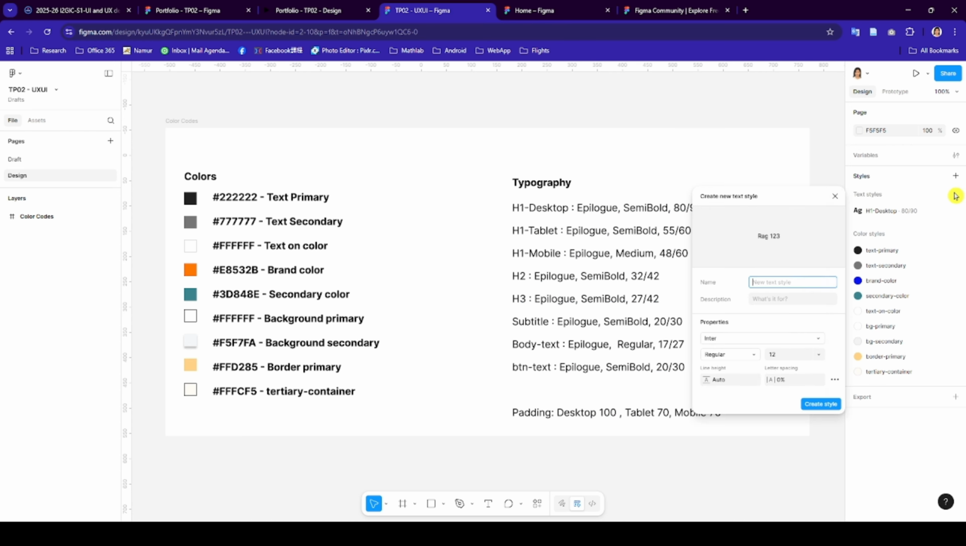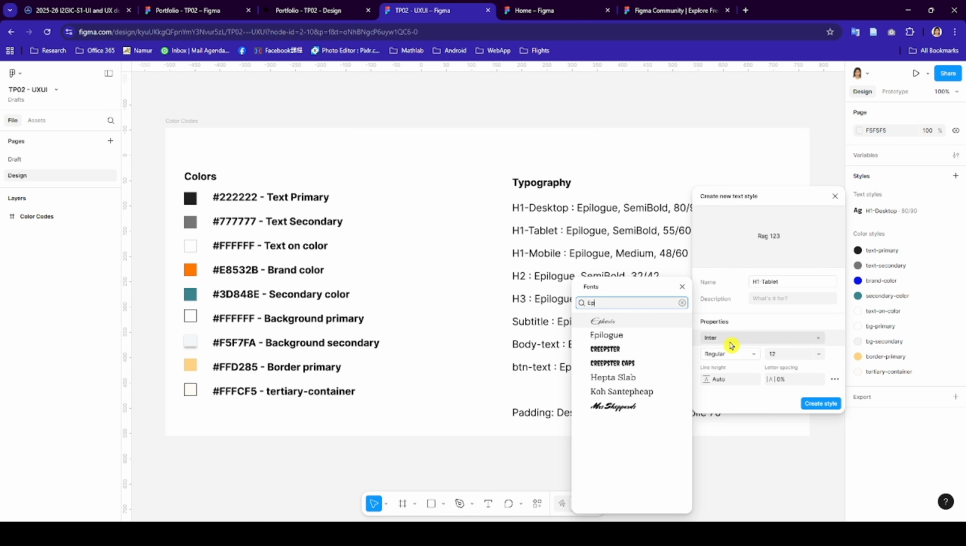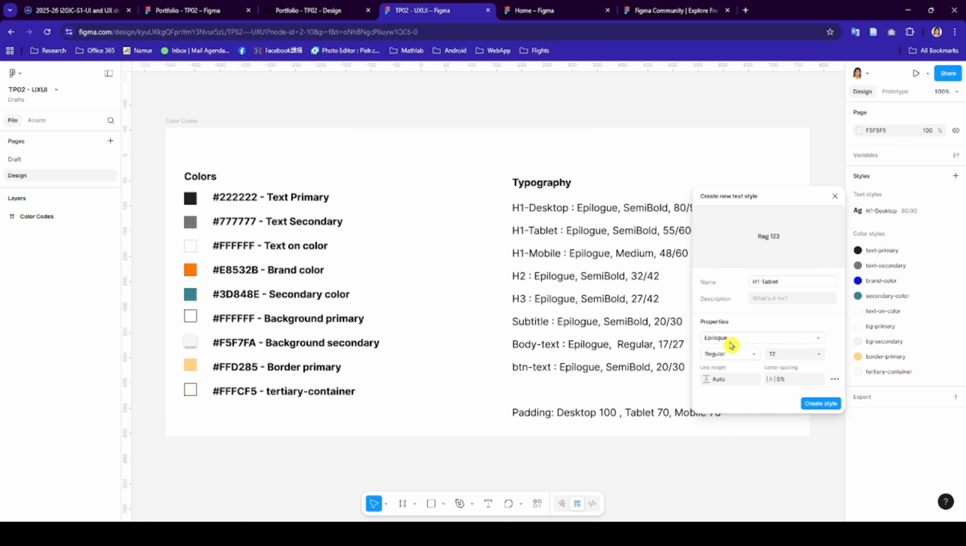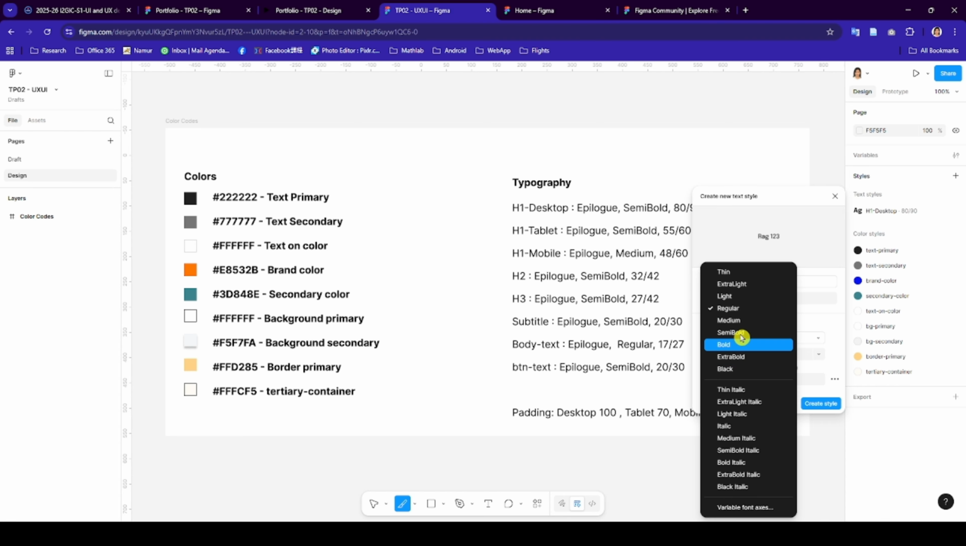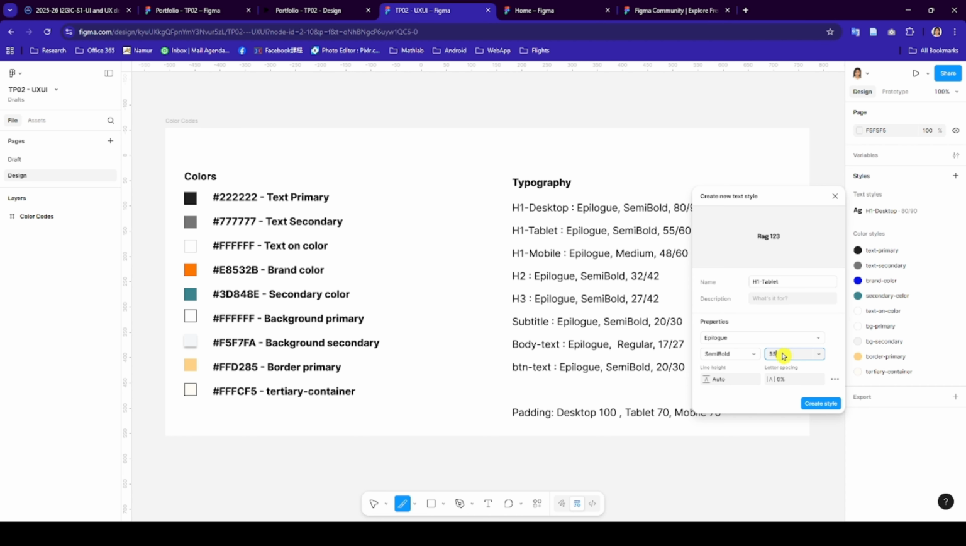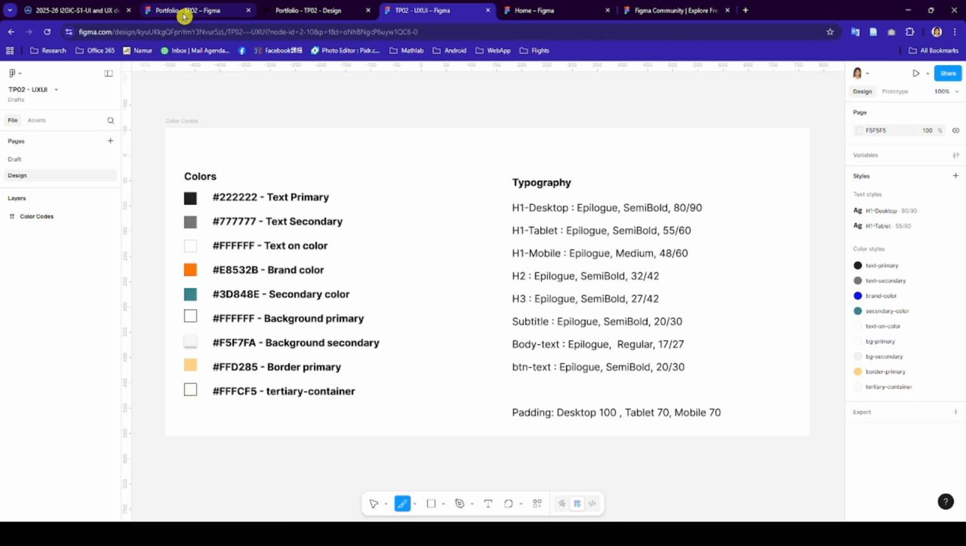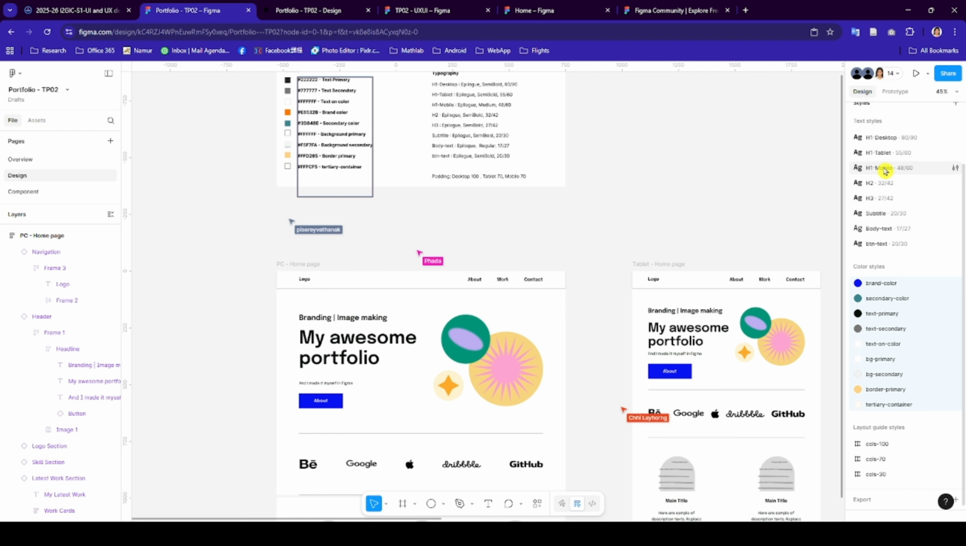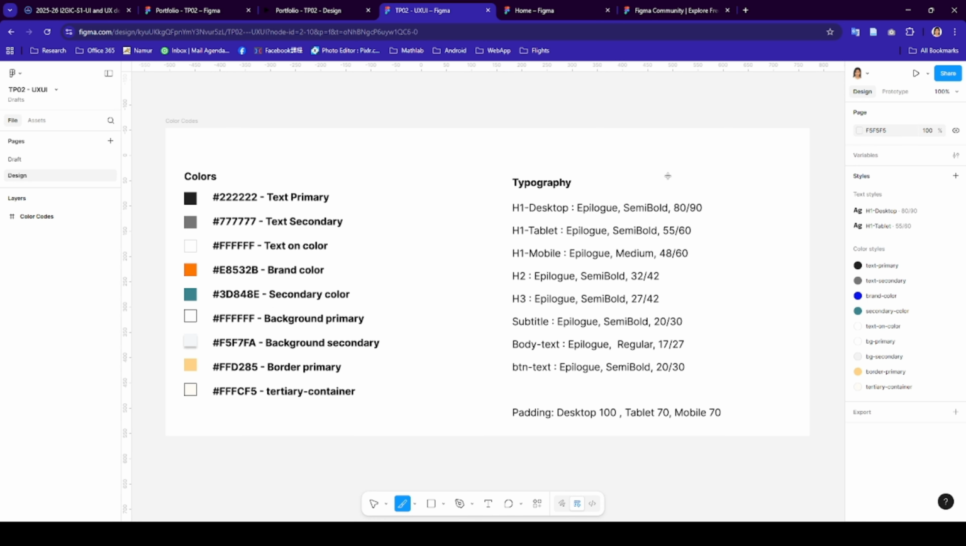I can create another one. It's for the tablet, H1 tablet, for example. And the font, I choose this one here. And I like to make it bold. And you can have like 55 and 60. Okay. So I can create all of this. So I think I already created this one. I just copy it. So you know how to create this one, right? I saw already two. So for the rest, we just copy it. Okay. So we can delete this one.